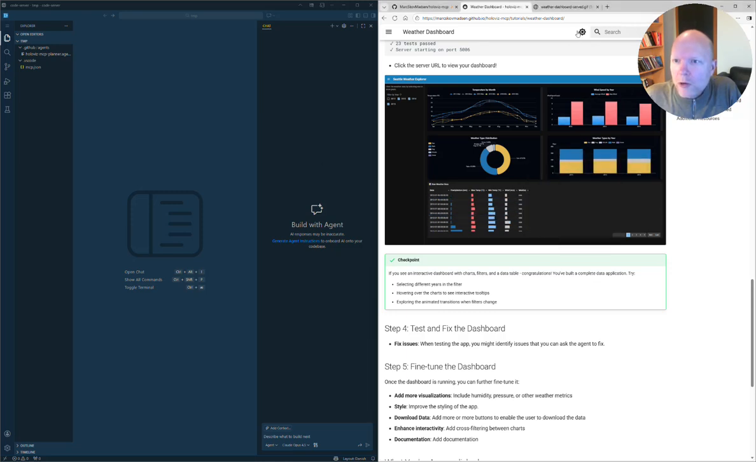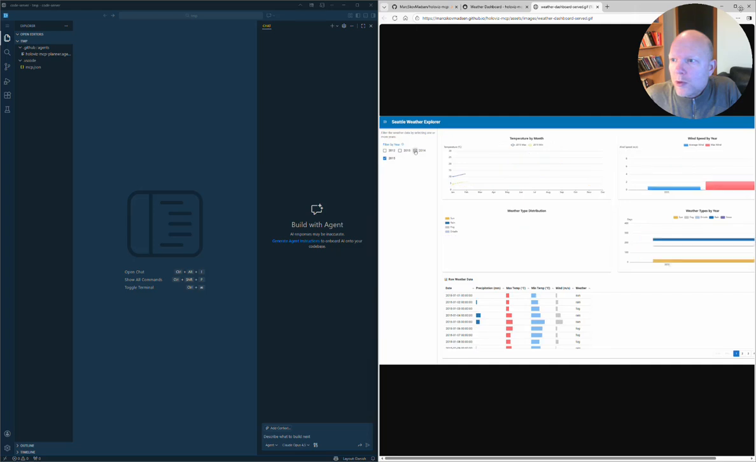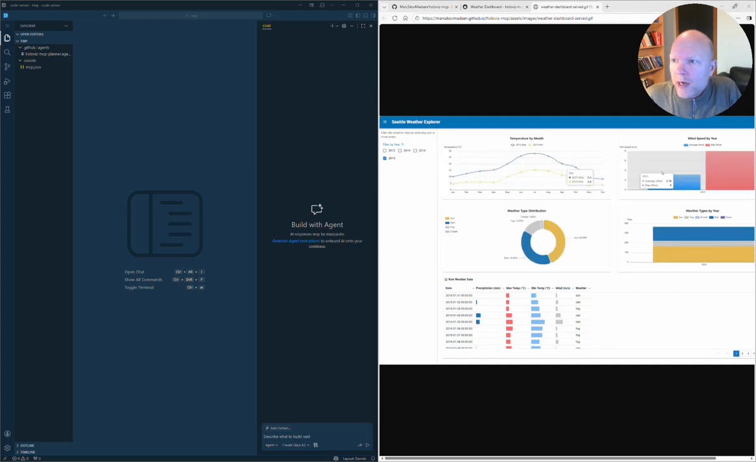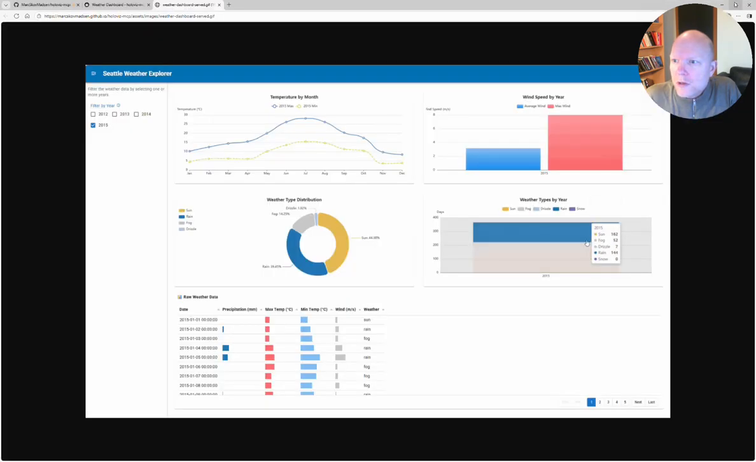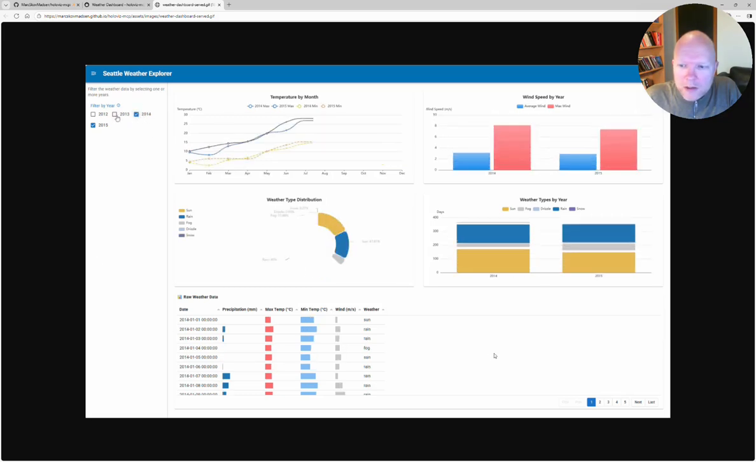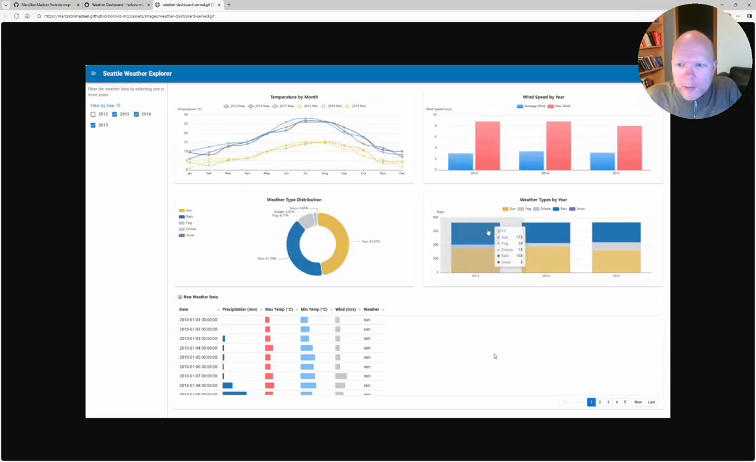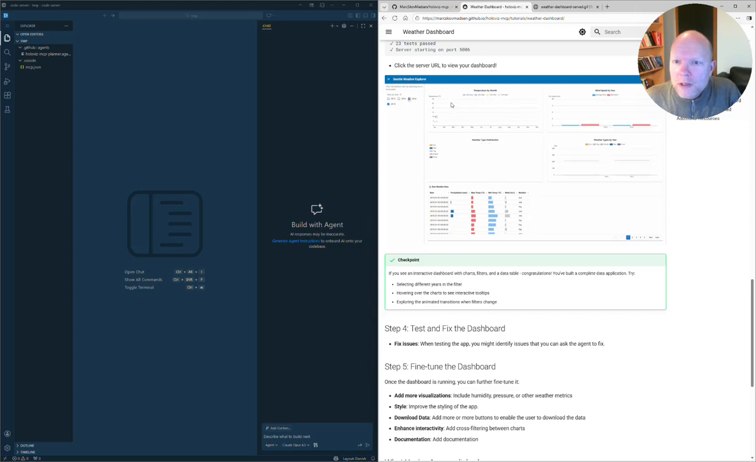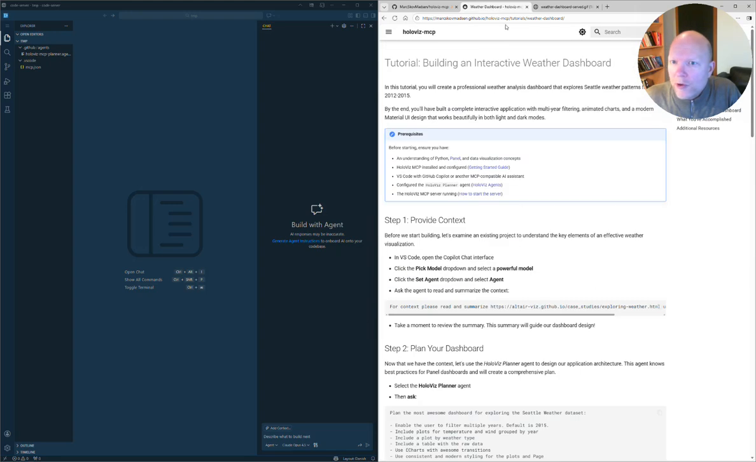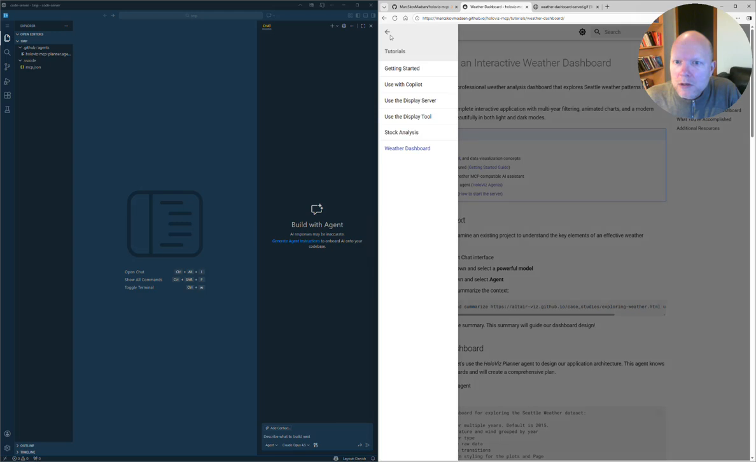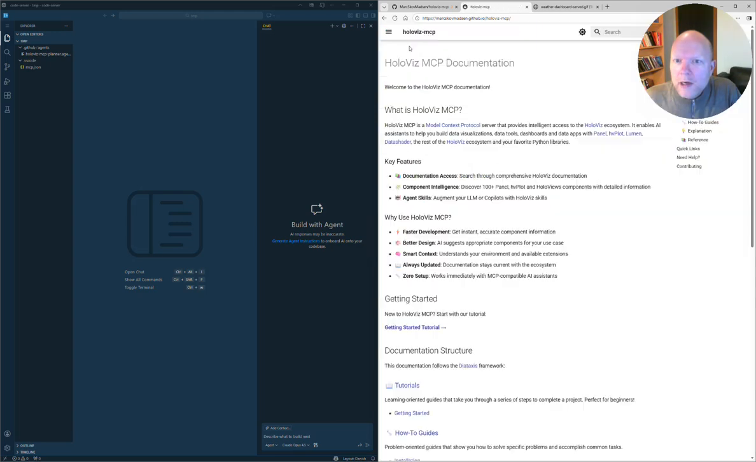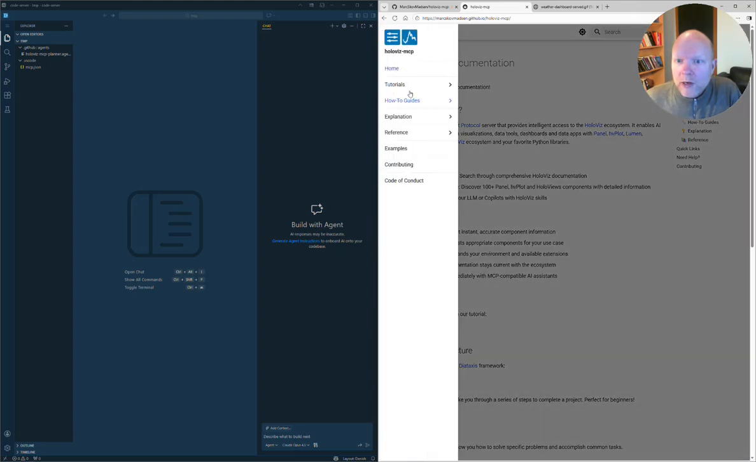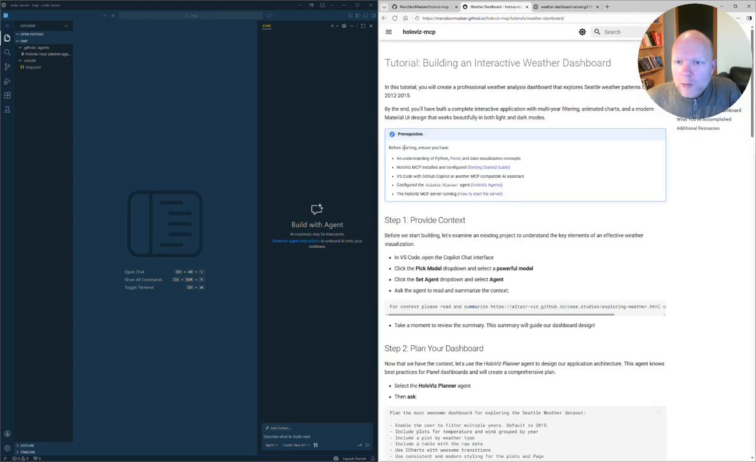In this video we'll be creating a nice dashboard using Panel and the Holoviz-MCP server. That's quite nice and looks probably a little bit like this. So this is a tutorial from the Holoviz-MCP documentation. If you land in the Holoviz-MCP documentation, you would find it under tutorials and then weather dashboard.